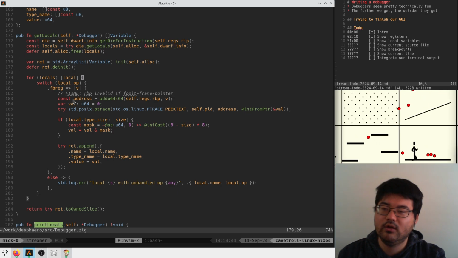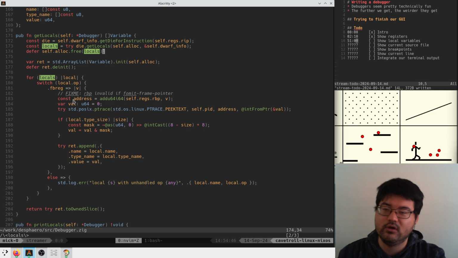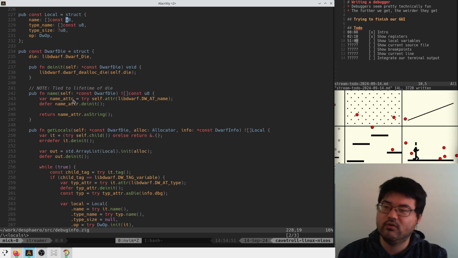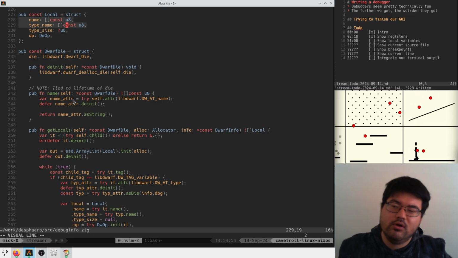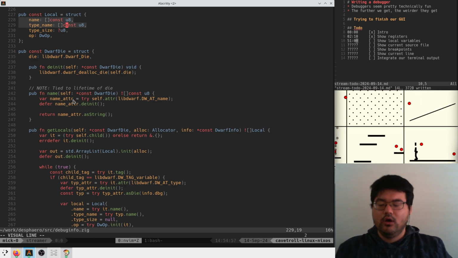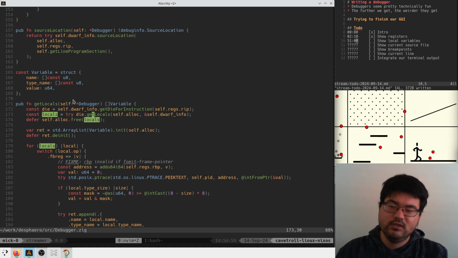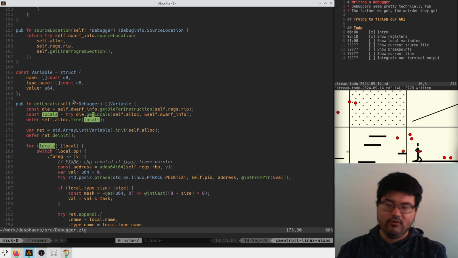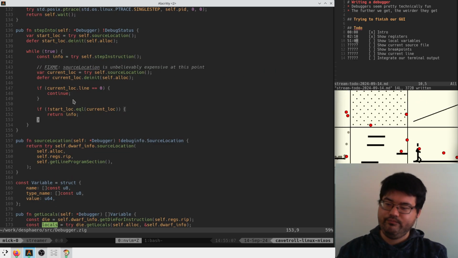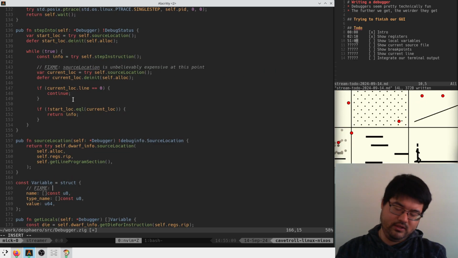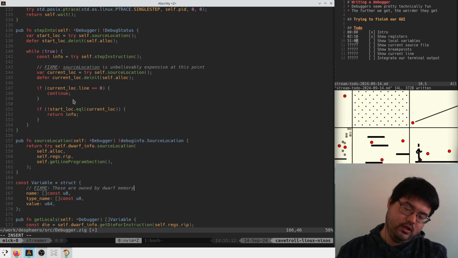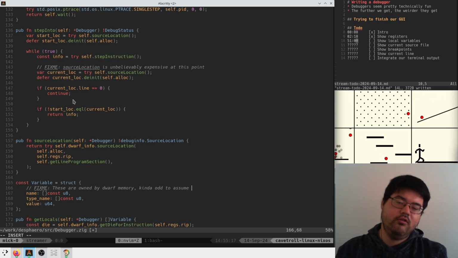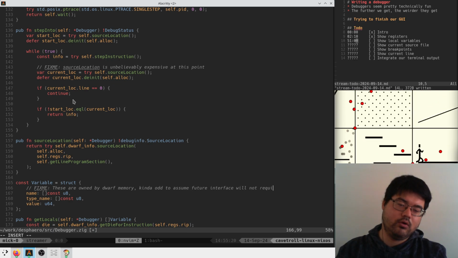I'm pretty sure this is fine. Locals is called get locals. Well, get locals, what does it return? A bunch of locals. These are references to Dwarf memory, not owned things, so it's okay for us to propagate those. Although it's a little sketchy to do so in case we want to change things later, but I don't care. For now, I'm just going to put a fix me on here and say these are owned by Dwarf memory. Kind of odd to leak, to assume the future interface will not require an allocation.